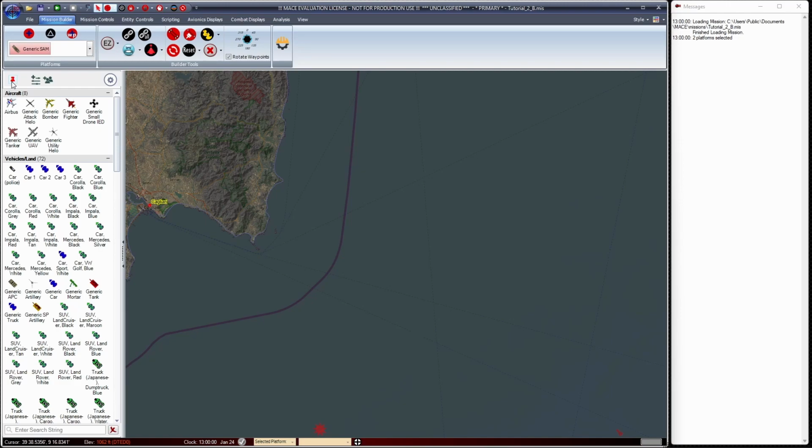The Mission Builder tab allows you to find and select an entity or a group of entities that you can then add into your mission area. Use the platform selector that we've pinned on the left-hand side to select some entities and add them to our mission. We're going to start with the generic bomber.